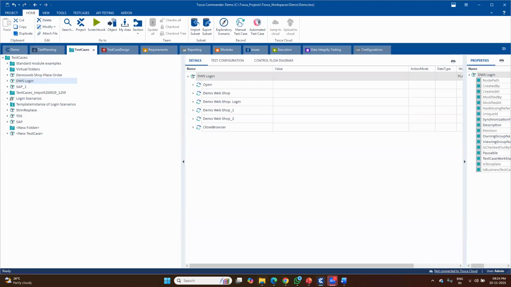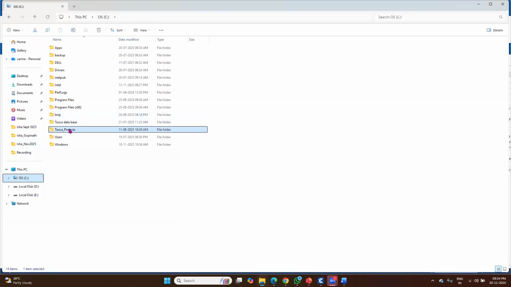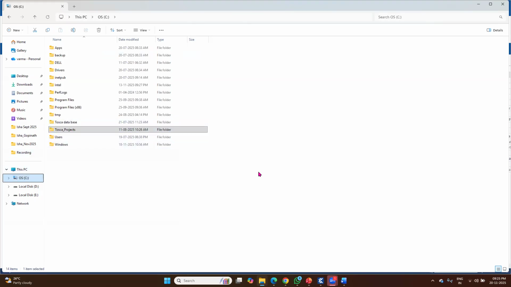So where is that? Because we are on local machines, go to C and see Tosca projects, Tosca common repositories. This is the place where all your data will be saved. See, this is the SQLite database which I'm using, but you may not see this in your real-time projects because you are communicating with the Tosca server repository. So if you have access to the server machine, then you will see all these things. Finally, everything will be communicated, stored, exported, imported with the Tosca repository.